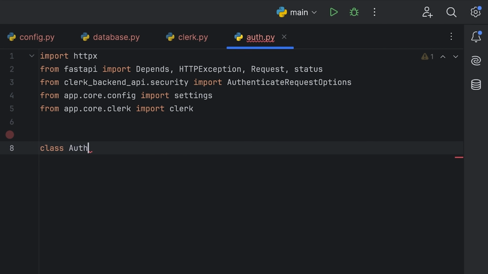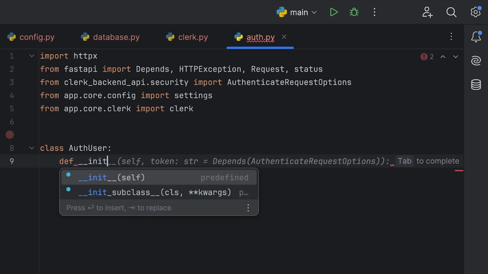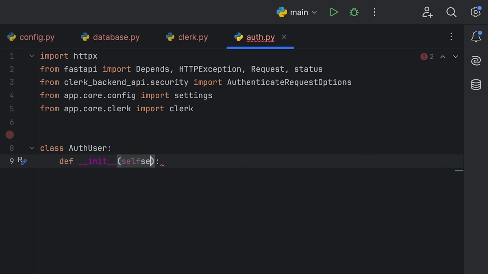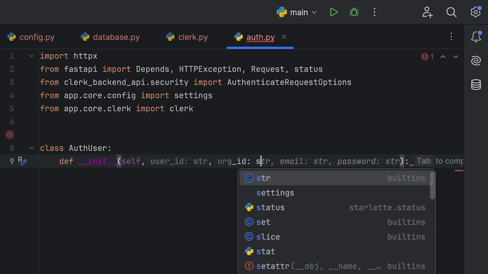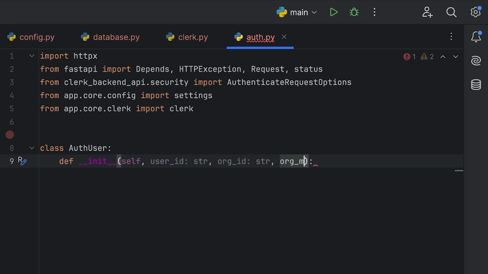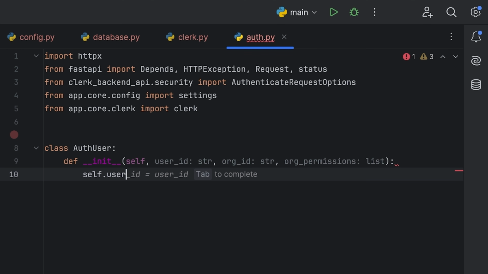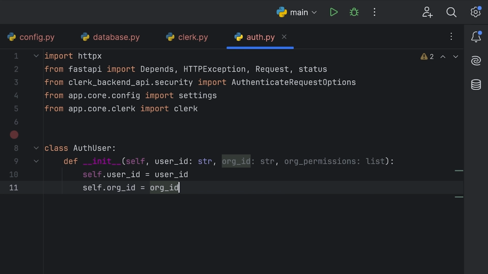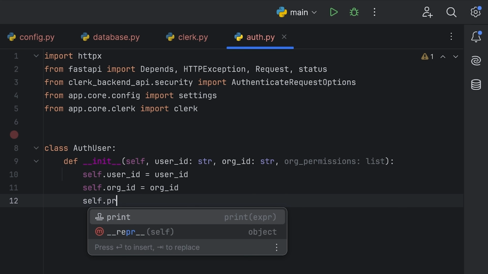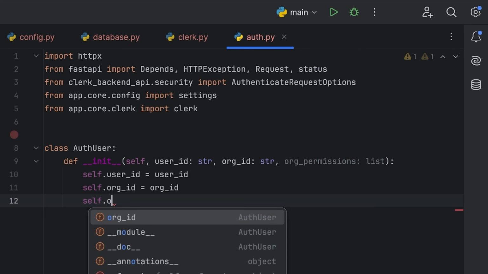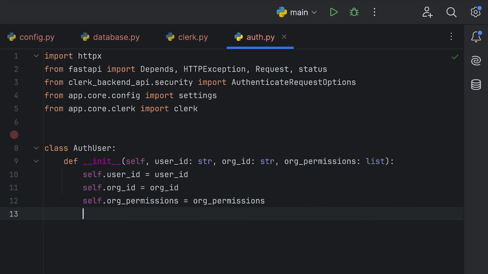So I'm going to make a class here called AuthUser. Inside of here, I'm going to say def __init__, and I'm going to take in self, a user_id, which is a string, an org_id, which is also a string, and org_permissions like this, which is a list. Then what I'm going to do is say self.user_id is user_id, self.org_id is org_id, and self.org_permissions, let's spell this correctly, are org_permissions.